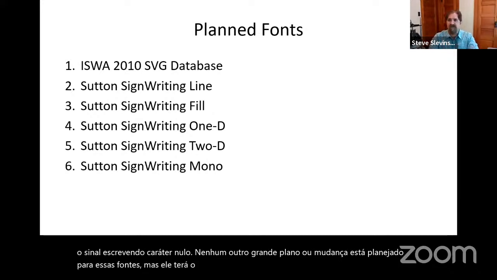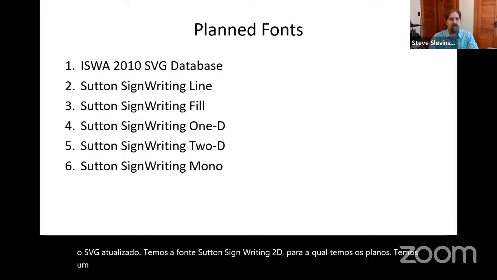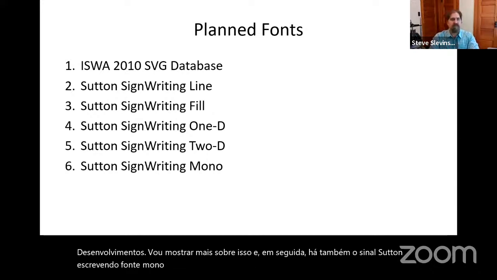We have the Sutton SignWriting 2D font, which we have the plans for. We have a working prototype, and we also have more current developments. I'll show more about that. And then there's also the Sutton SignWriting Mono font that is useful for terminals and command lines. So let's get started.